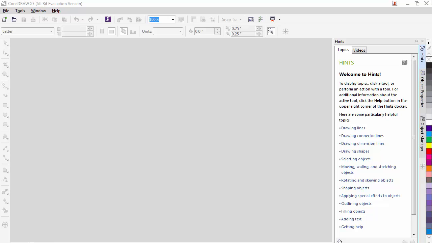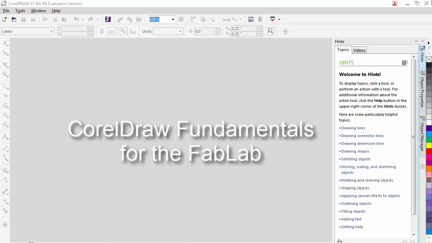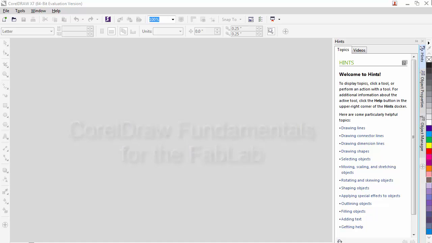I am an engineering and ECAD instructor at Century College in White Bear Lake, Minnesota. Welcome to the CorelDraw Fundamentals for the FabLab. This course has been designed for students who have had no previous CorelDraw experience or students that have had CorelDraw experience but would like to brush up on the fundamentals.